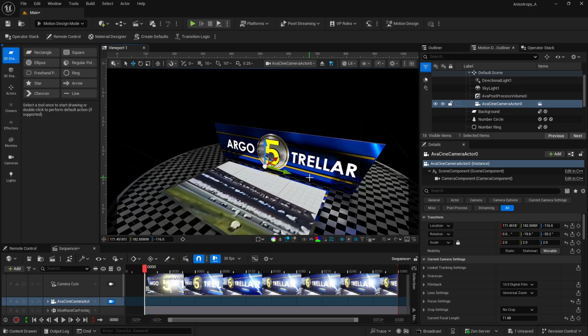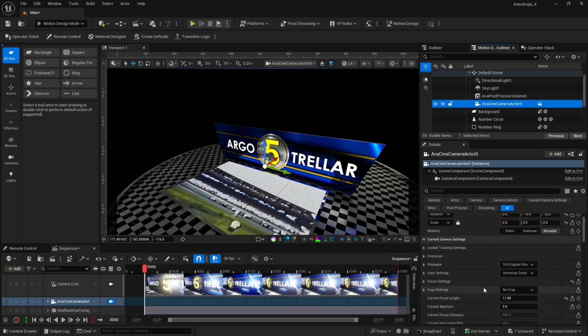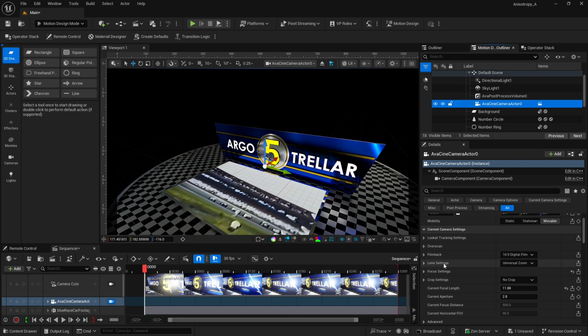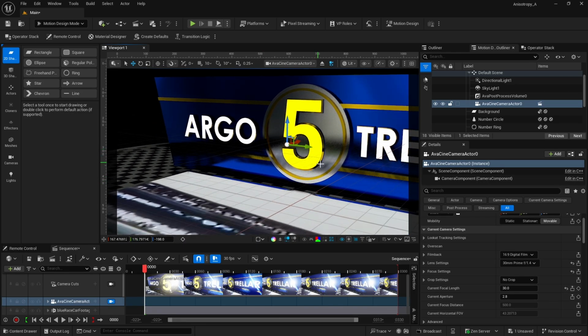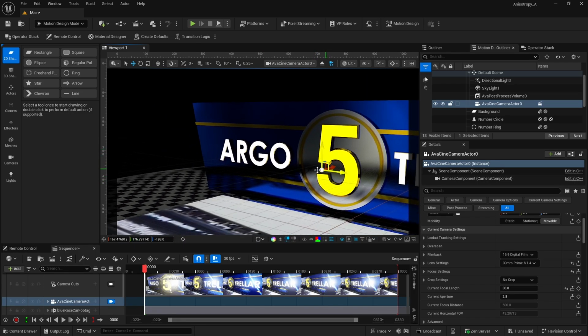Before we start animating this camera, I want to make a change to it. Make sure that that camera is selected, and I'm going to drop down here into the details panel. I want to change the lens right here. I want to go from this universal zoom to a 30mm prime. That's going to change up our field of view just a little bit, but now that we've got that, we can start placing this camera where we want it for our first shot.